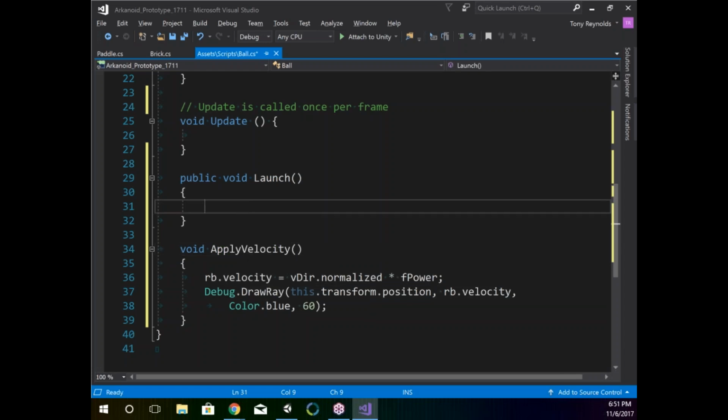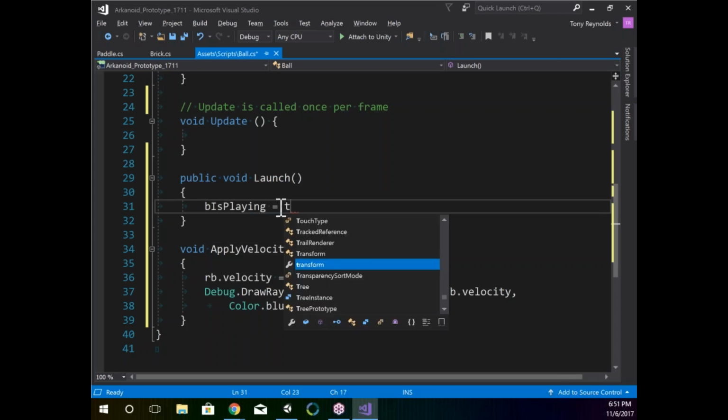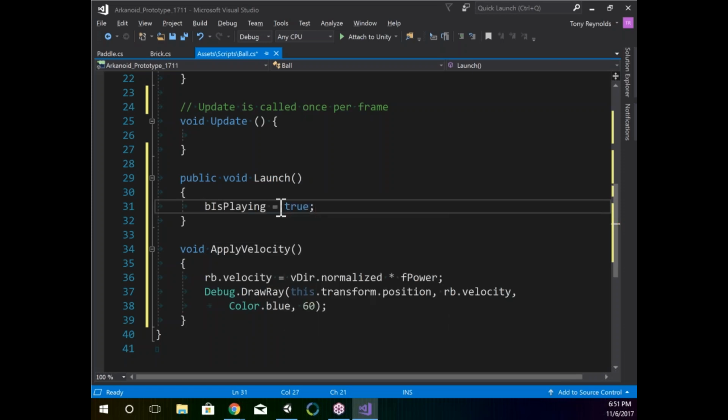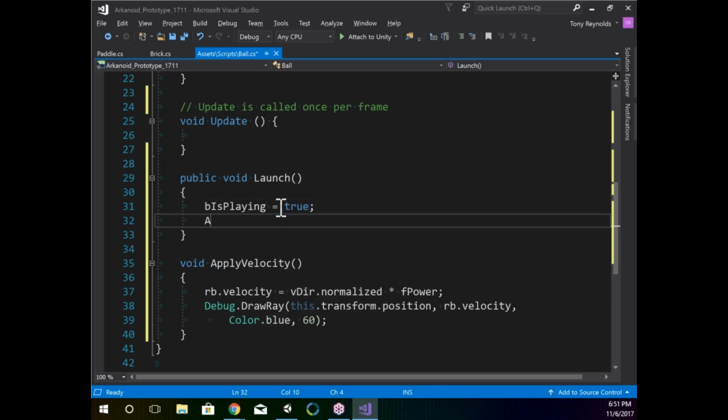Now, when I click launch, when I press the space bar and I fire this ball into the scene, now I've basically officially started playing. So I can say here inside launch, B is playing now equals true. Okay? And I can apply the velocity that I would have just calculated.